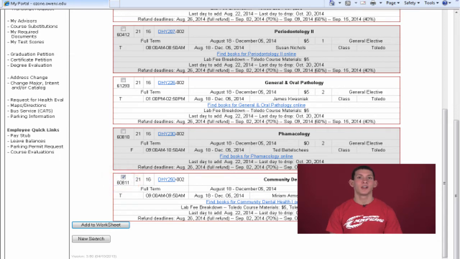If you are registering for a lab class such as biology or chemistry, you will need to select both a lecture and a lab. The lab sections are indicated by the letter B and are normally listed after the lecture sections. These courses will require 2 CRN numbers in order to register for the class.